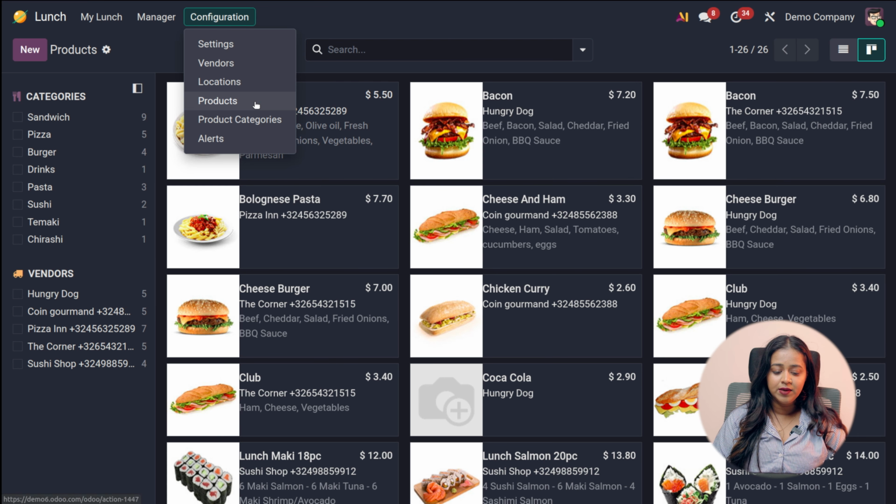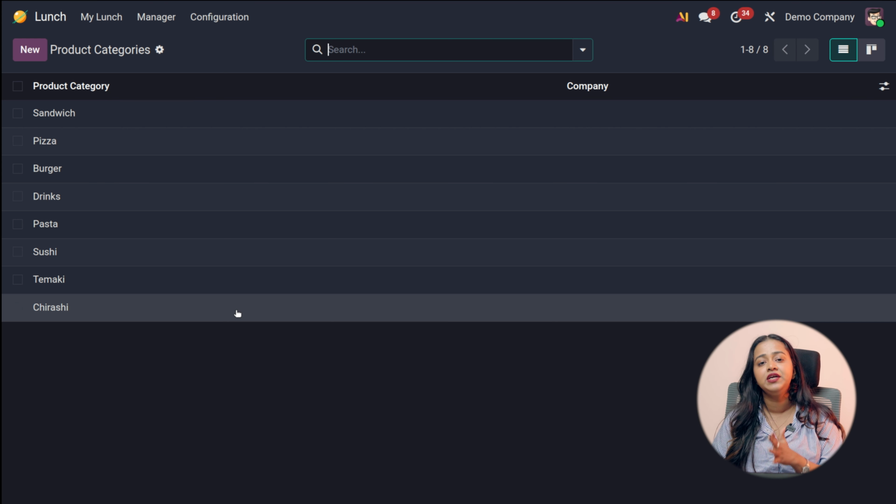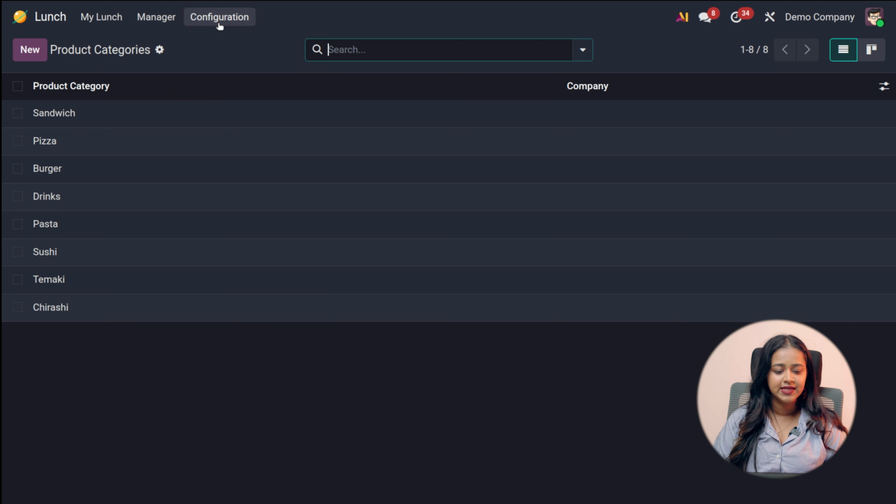Then you will be having the product categories. As you all know, you have categories like these much. Like there are different types of food items, like you have burgers, drinks, sandwiches, pastas and all. Such category can be created so that you can group the product under specific category.